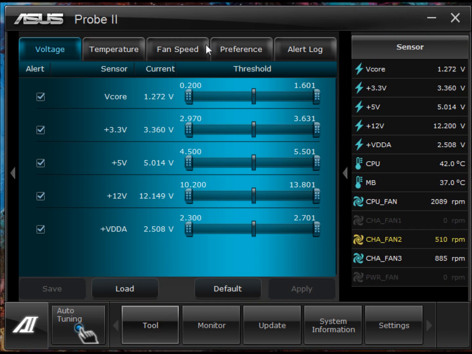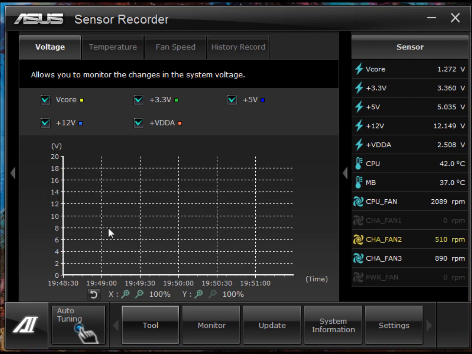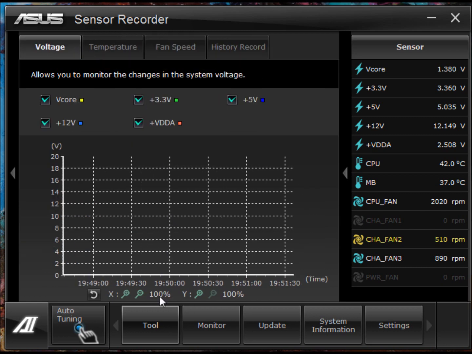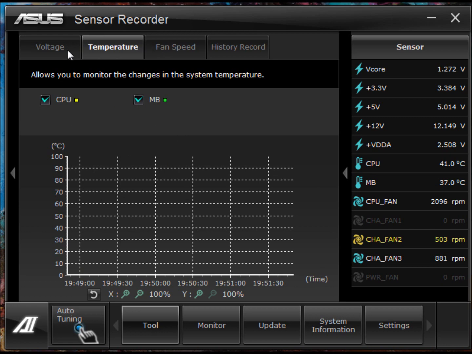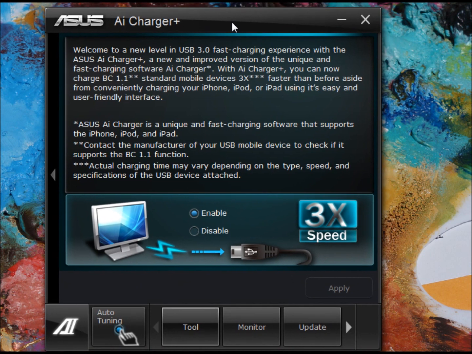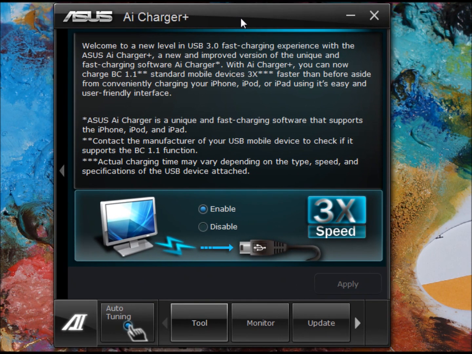Next, we have Probe 2.0, and this basically just allows us to change various settings such as voltage, temperature, fan speed, performance alert log, and such things. Sensor Recorder allows us to record various sensor data that comes into your computer and is very useful as far as benchmarking and such things go. However, probably an experienced benchmarker will just go for a professional use tool. However, this is very useful and very colorful and nice, and you have a lot of options as far as these things go. Next, we have Charger Plus, which is an extremely interesting software from Asus.